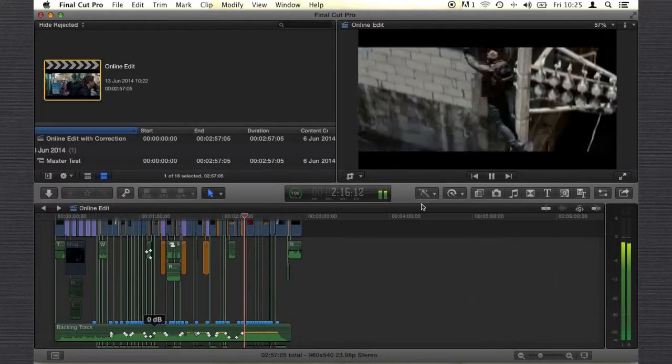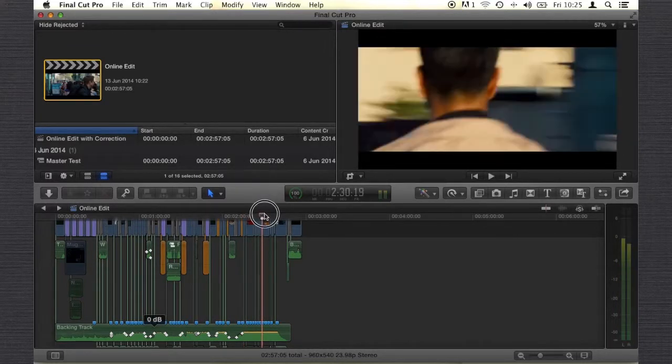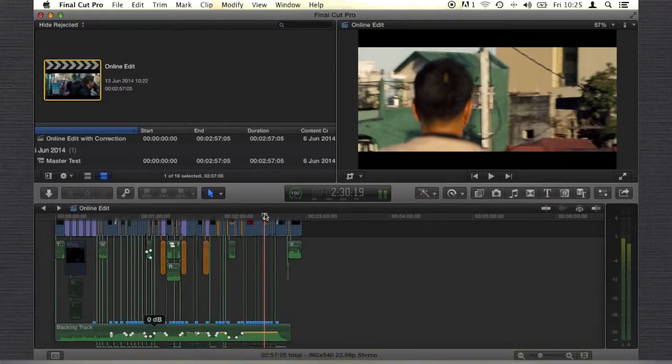Just one last point that I want to touch on before we finish is the manipulation of time. The beauty of editing is that we can draw clips from different points and stick them together as if they happened in that sequence when we know that they didn't. But we can use that tool to manipulate a story and use it how we want to.